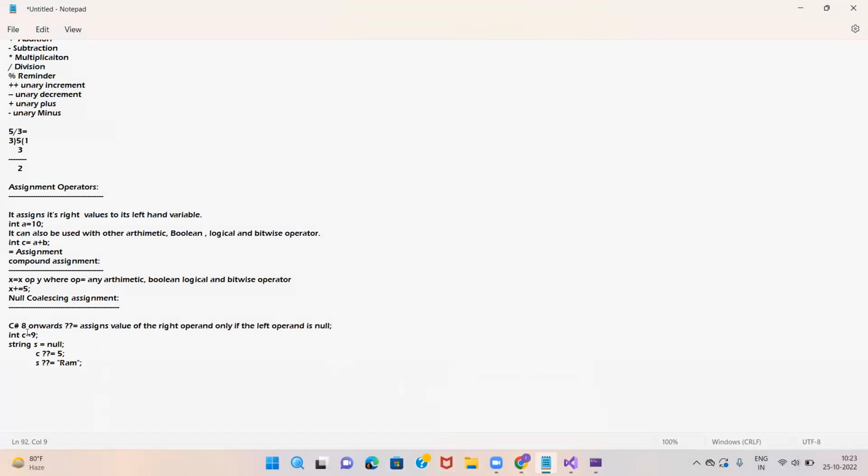See, here I have a value for my C variable. But for S, I don't have any value. Null means nothing. That's why I cannot perform null coalescing assignment to this variable. But I can assign a null coalescing here. Is it clear?